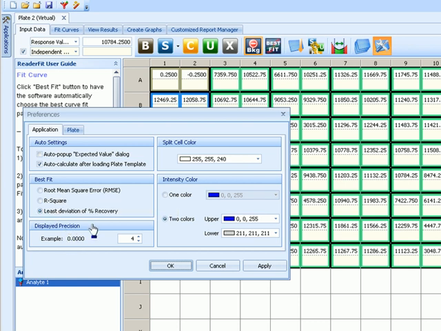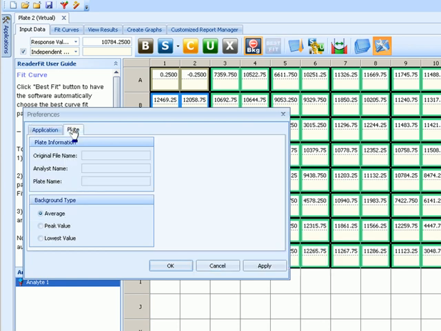While I'm inside the plate preferences, you could also change and toggle how many decimal points you want to be displayed. I know some people are working with very small values, so you can select as much as up to 10 different decimal points. I like to keep it at 4 just to keep things a little simple. You could also view the background type, like I mentioned. You can subtract the background by the average, the peak value, or the lowest value. In this case, we're going to keep it as an average.